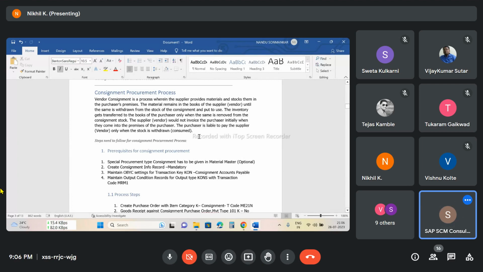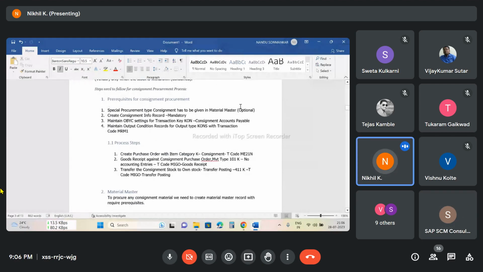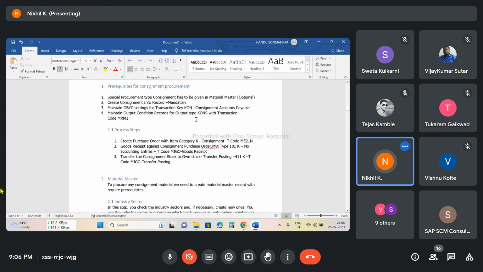These are some prerequisites. This config is required in the system. Then special procurement type consignment. Then info record with consignment. And then maintain OBYC setting for the KON. Then maintain output condition.